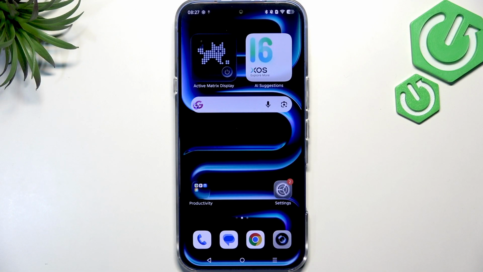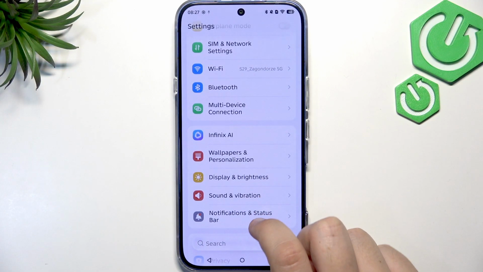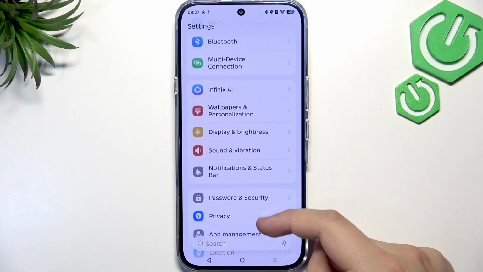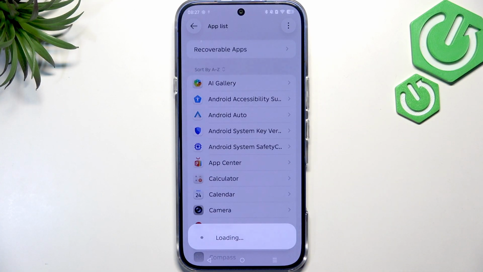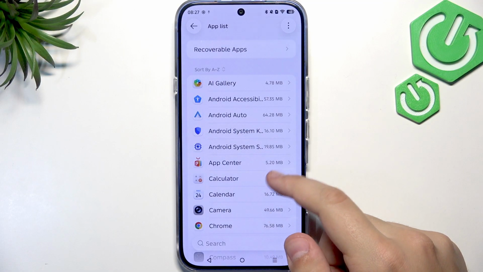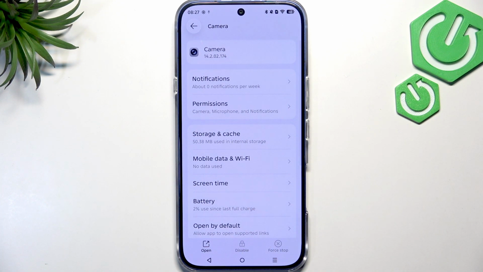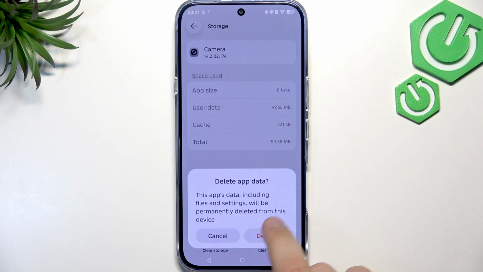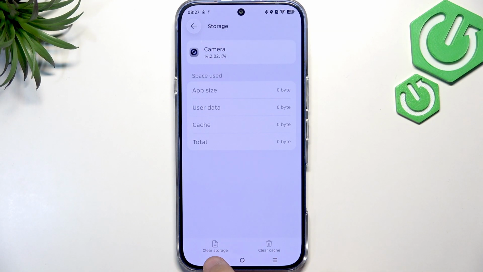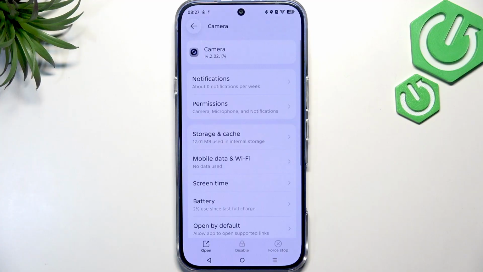So first, what you guys want to do is clear the app cache and data. Depending on which app you use, you can go into settings and then simply scroll down until you see app management. Click on app list, and here I'll choose an app that can crash. I'm going for camera. What we're going to do here is click on storage and cache and click on clear storage. Now, as you guys can see, app size 0, 0, 0, and 0, so we cleaned the entire app.